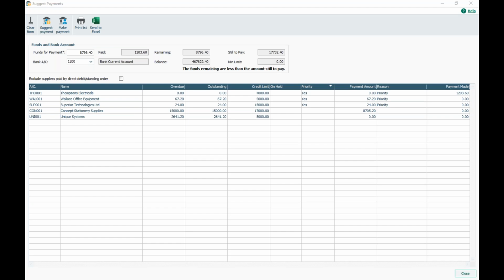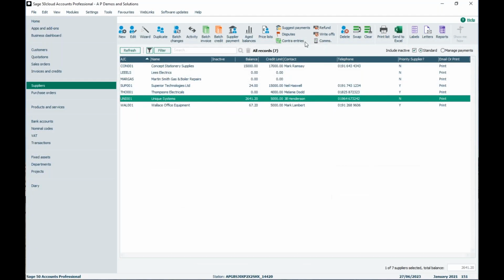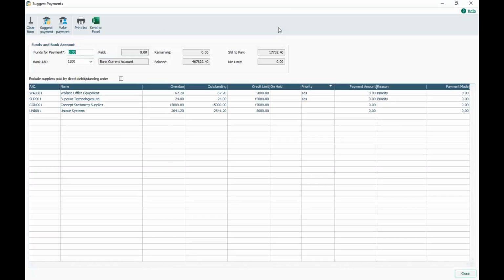Once you're happy with what you've processed, you can just close the suggest payments window. Like I say, it might be that I just wanted to know how much to pay for that particular area. So once I'm happy with that, I'm just going to click close. But if I was to go back into that suggest payments window, it does clear the funds that you've entered into there. So you would have to enter funds in again if you did accidentally close that window.